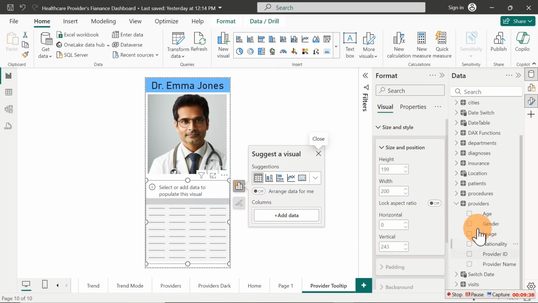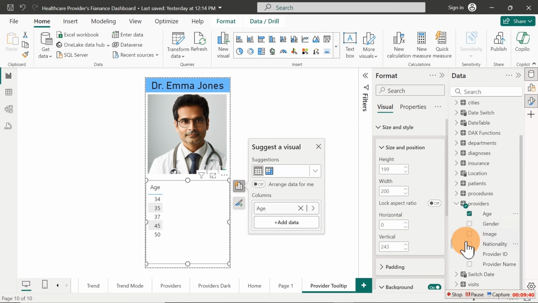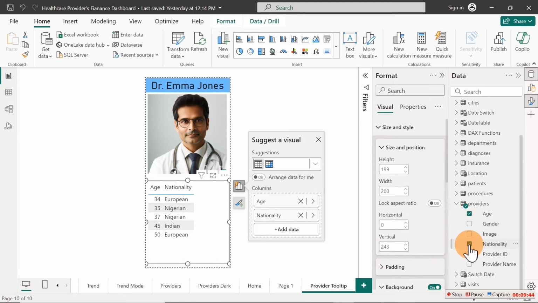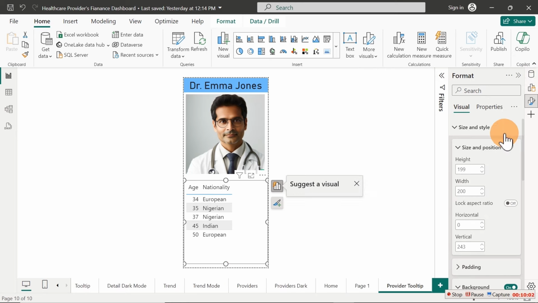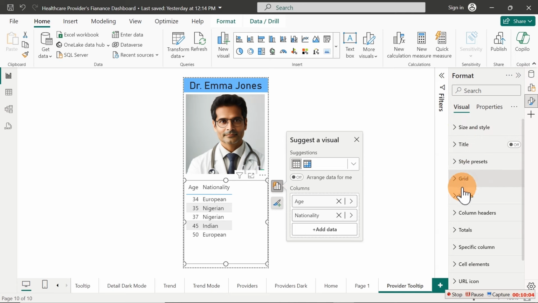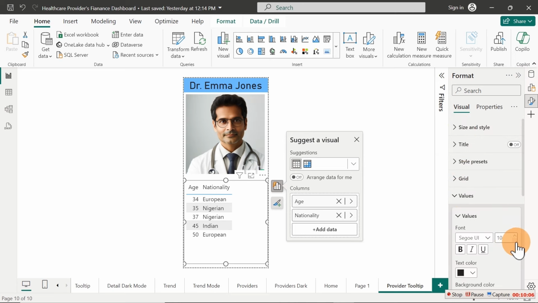So once I've done that, I want to put the age and nationality right in here. And this is what I have. Now we need to format this to make sure it fits right into what we are doing. So what is the first thing we should do? Let's go to here, collapse this. Let's go over to value. On that value, we want to increase it to 12.